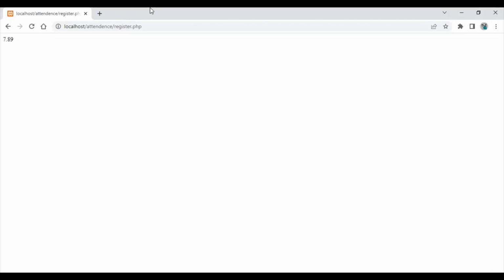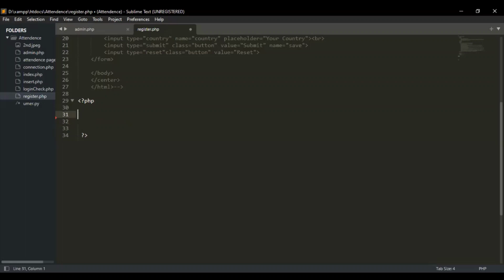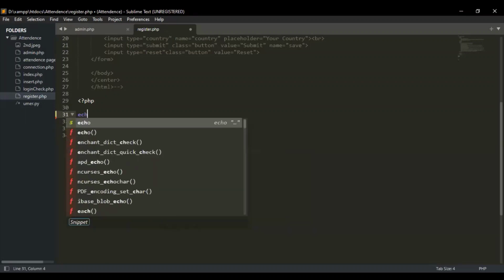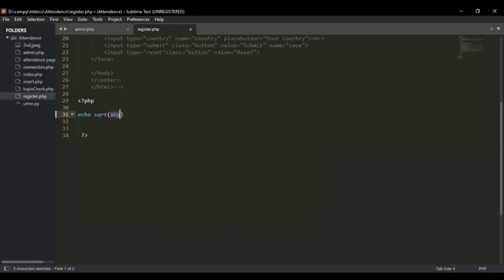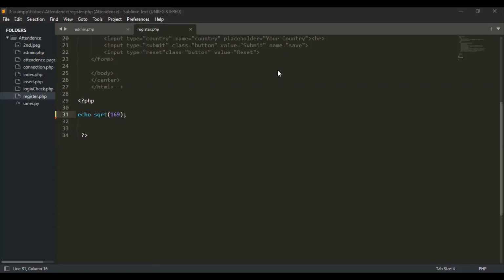Same as in PHP, we have a square root function as well, which is called sqrt. I'm using it here: echo sqrt. This is the square root function. Let's say the square root I want to show is of 169. What does the PHP square root function do? It returns the square root of the given number, which I have written in the brackets, 169. So we'll see whether it returns it or not. Yes, it is returning, and it says that 13 is the square root of 169.